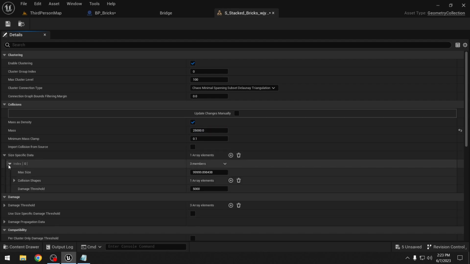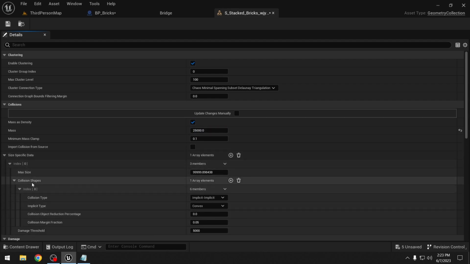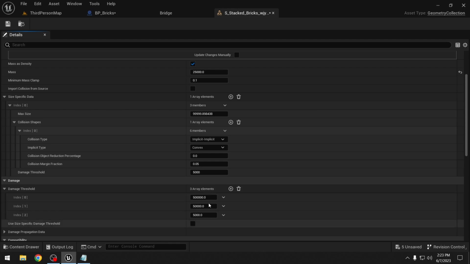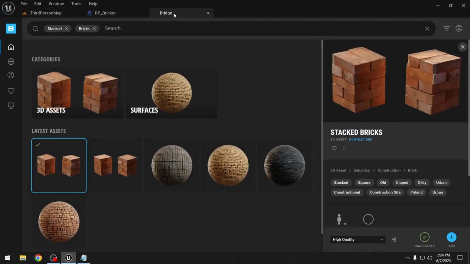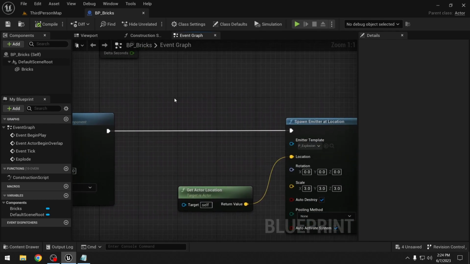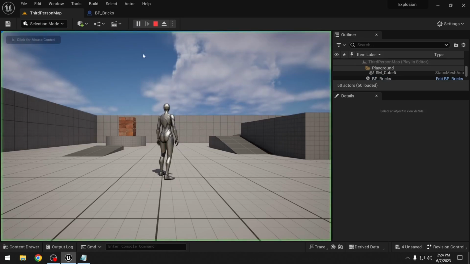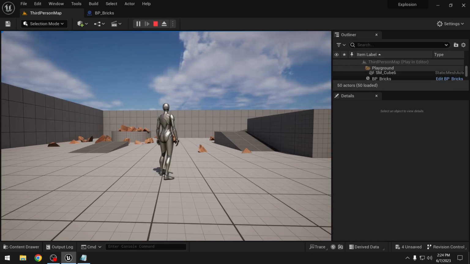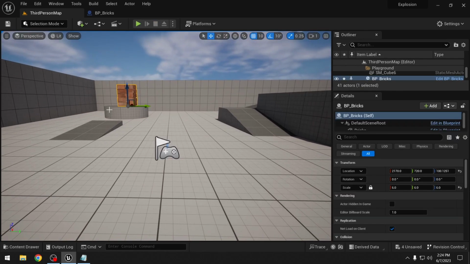And let's also see that inside this size specific data, the collision shape is set to implicit and convex. If it is set to something different for you, maybe you can try changing it to this. And there's this damage threshold that you can try changing if you want to. For now, I will use these defaults. Now let's see how it works. And that looks fine.